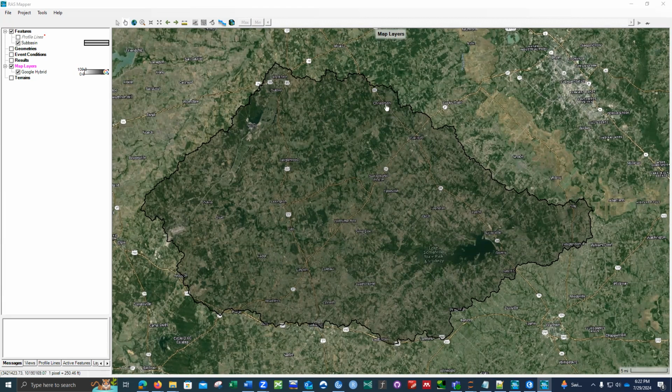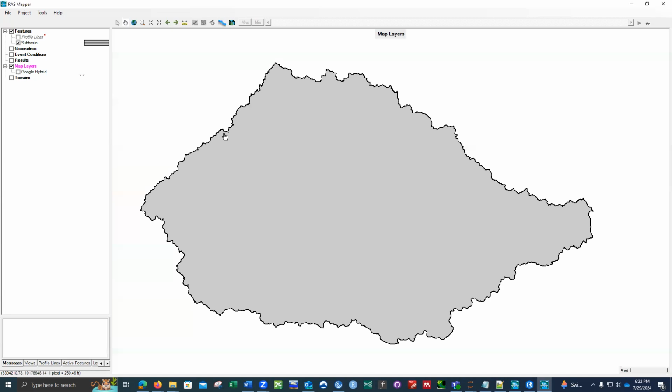So I thought, okay, we can prepare the land use data, soil data, and also the infiltration layer for the entire HUC-8 as well. You can see if I turn off my Google Hybrid, that's the HUC-8 boundary, that's the subbasin basically, HUC-8, and we have our HUC-12 here. We're preparing everything based on this boundary.